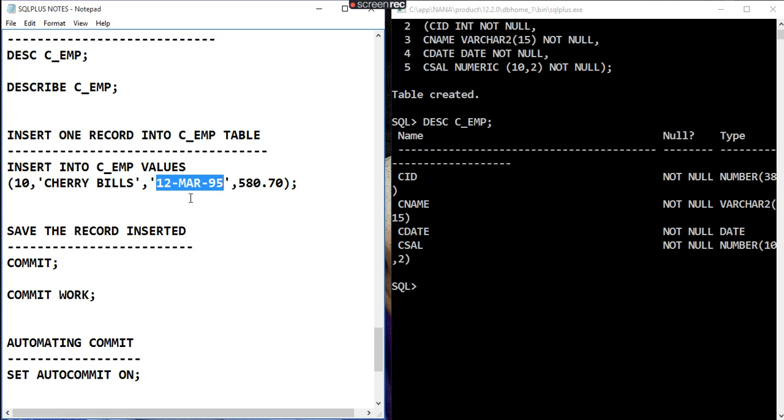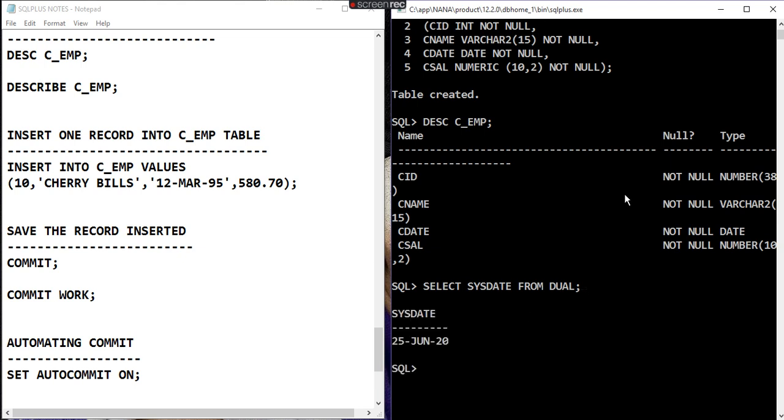So how would you know the correct date format for Oracle database? We first have to check the date format for Oracle database. Now, if you want to see the date format for Oracle database, we just execute the command select sysdate from dual. The dual is a dummy table, so select sysdate from dual, and then we just hit enter. So this is the arrangement or the correct date format in Oracle database.